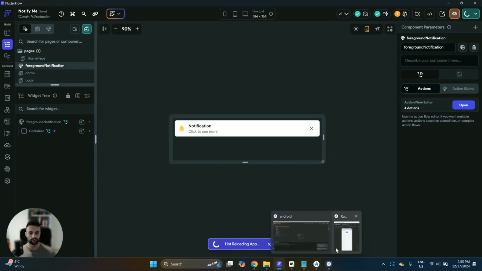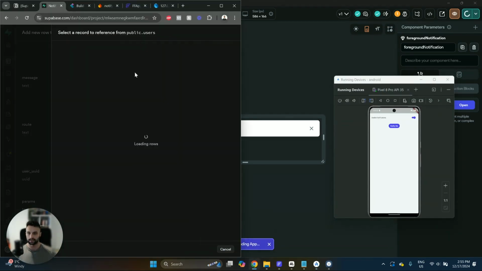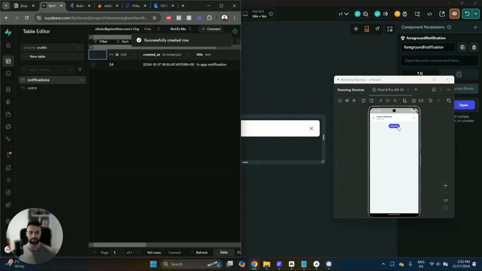It's just going to reload the app, and we're going to add our row in Supabase. I'm going to select the connected user here. Parameters, we'll do ID is equal to, let's just do John. And so when we click on our notification banner, it should take us to the demo page and show ID is equal to John. And we have another parameter that's not passed, that's not going to be included here. So I'm going to save this. We should see our notification pop up in our app. There it is. And that was a bit too quick.